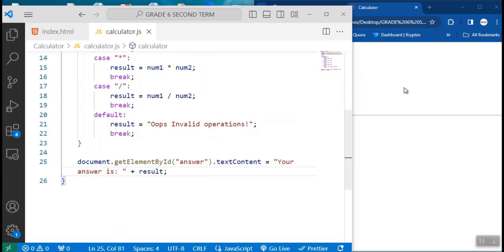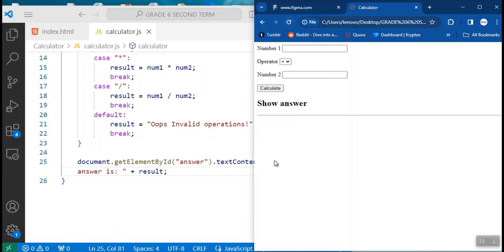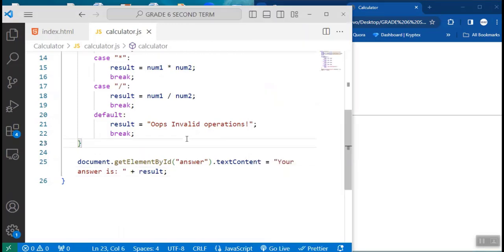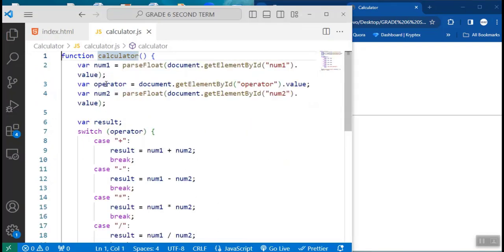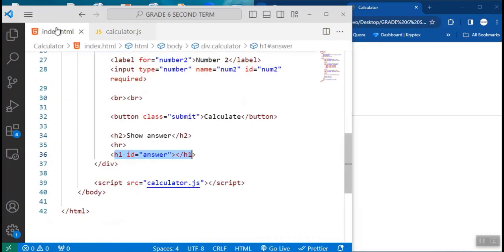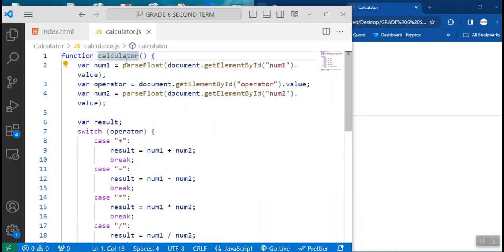Don't forget, I'll save. But then if I type in here 33 plus 33, I click, nothing is going to happen. Okay, why? Because we are clicking a button. This button here, the button is not recognizing what is going on yet. So there's one thing that we need to fix here in the HTML to this button. So we're going to connect this button to this function using the function name, then we're good to go.